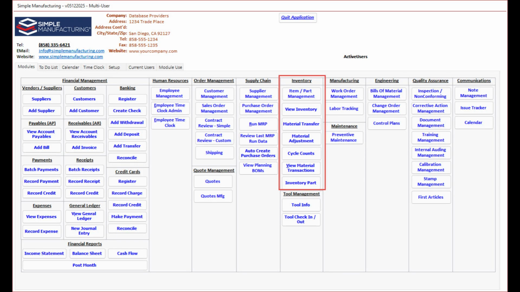Moving on to inventory management. Knowing what material is in stock, how much, and the type of inventory is critical for all manufacturing business.